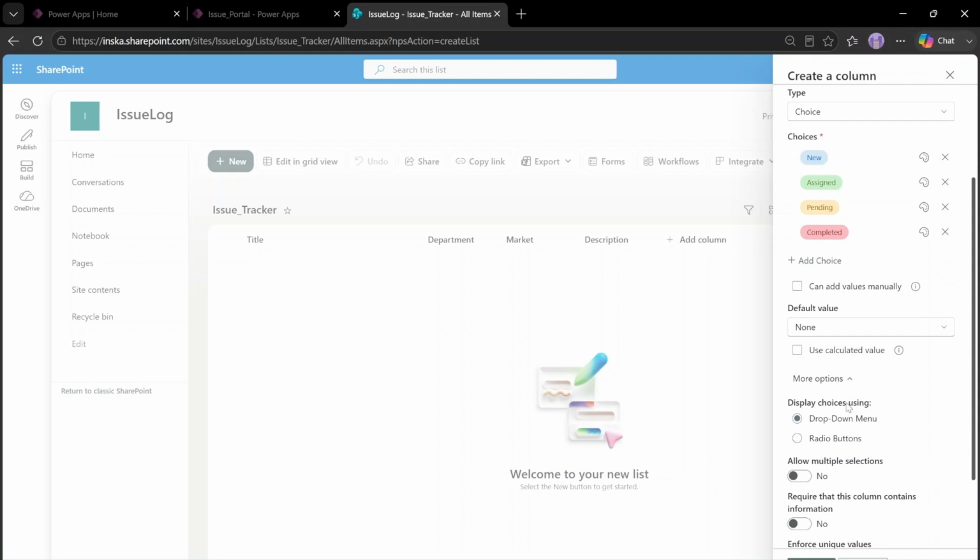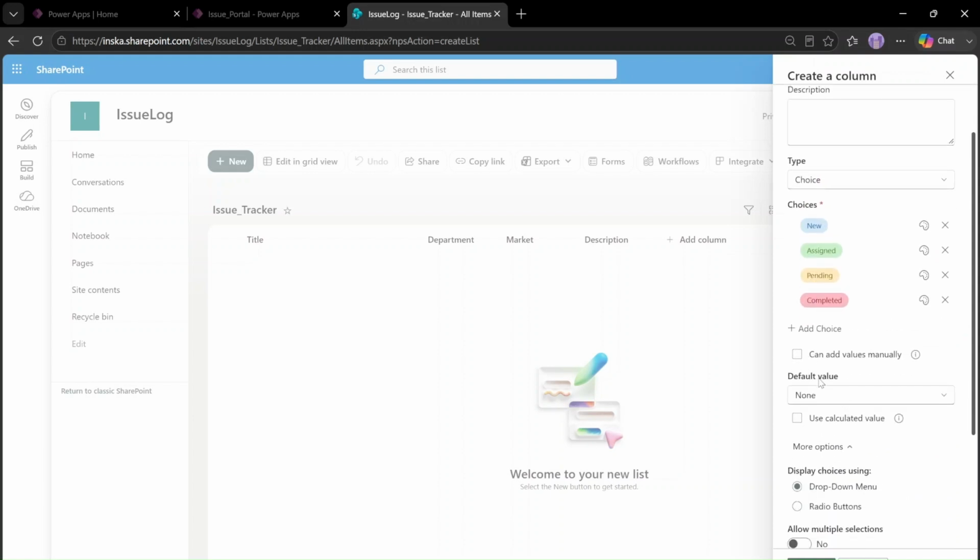Then what I wanted to say is this default value. We haven't selected this in department or market, but we are going to select a default value here. Instead of none, we are going to make it new. So every item that is created in SharePoint should always have a value of new upon submission. When the issue is submitted, it says new, and then the issue management analyst or the owner will come back into the app and change it to assigned or pending or complete, depending on where it is. For now, let's click on save.